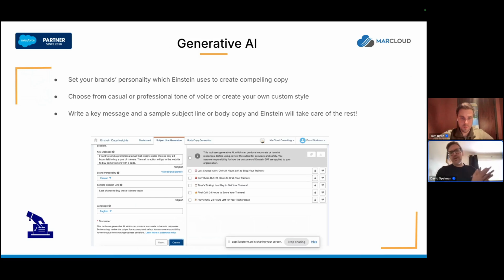And the last bit here, generative AI. So you may or may not have seen this, but it's fairly new in Marketing Cloud. What you can do is set your brand's personality, and Einstein will basically create the subject or the body copy for you. I don't know if you're anything like me, but if you have a total mental block, if you're writing a blog or something, you might want to get some ideas. Go in here, see what it can do.